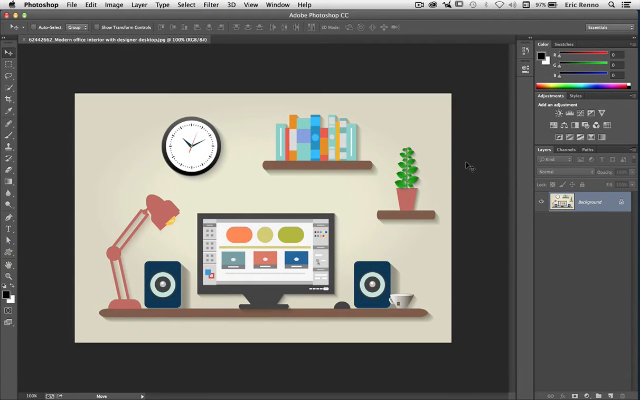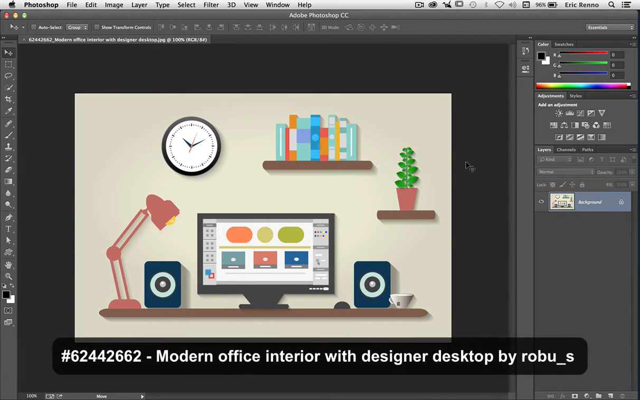So here we are in Photoshop and we'll be looking at workspaces, but before we do, let me tell you that the image that I'm using just as a placeholder here is from Fotolia. Of course, it's modern office interior with designer desktop. More details should be on the screen. Okay, let's have a look at workspaces.